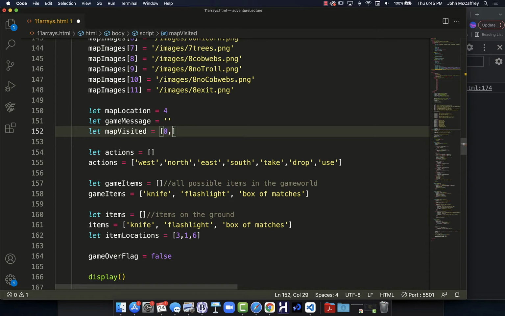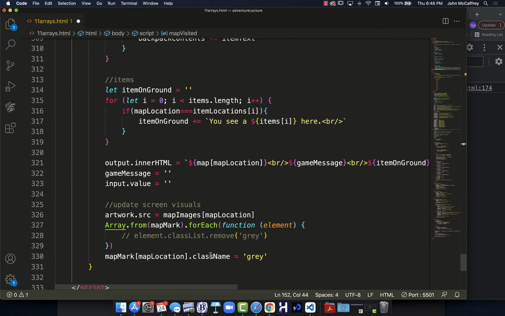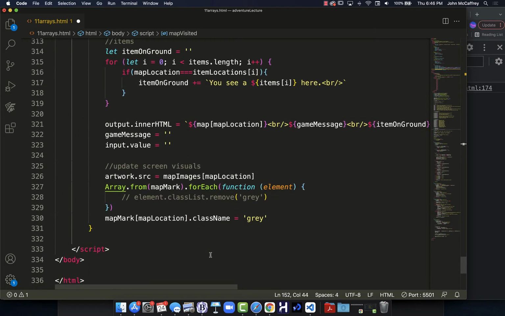It will be a 0 if we haven't been there before. Let's see, 1, 2, 3, 4, 5, 6, 7, 8, 9. So our 9 locations. So it's 0. And as we visit locations, this array is going to update. Each location we go to will then switch and become a 1. That way, what we can do is just store that information.